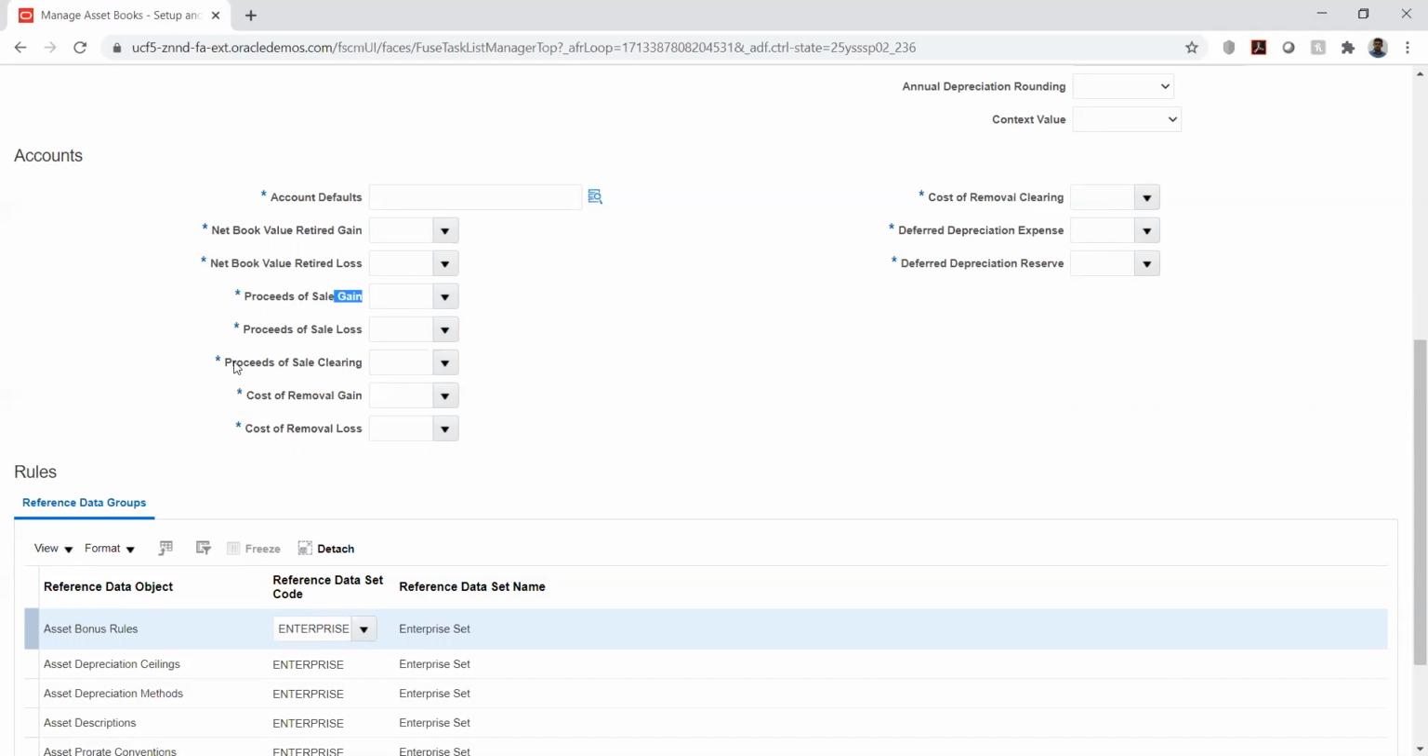Then proceeds of sale clearing. This is part of it, where we will have a clearing in between. Okay, this will get knocked off when we have this gain or loss.